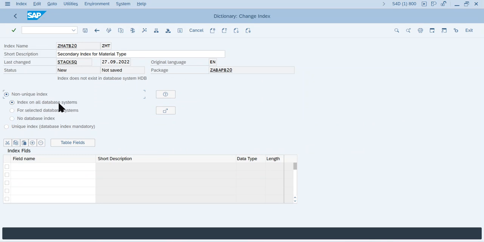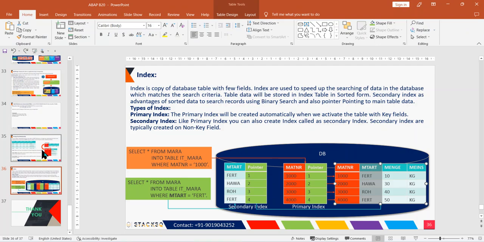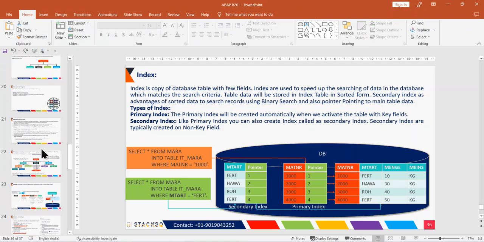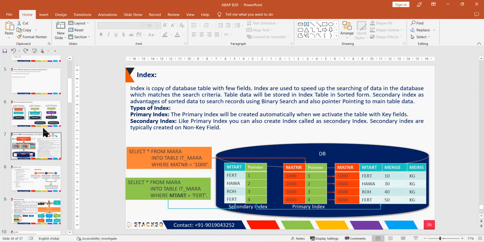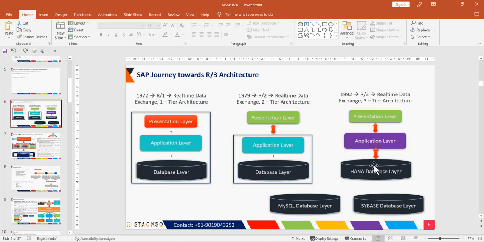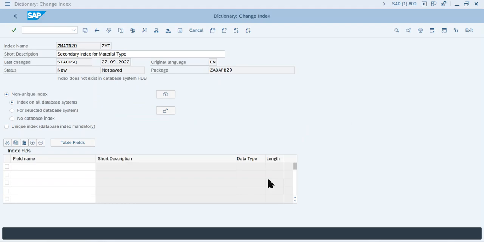Index on all database systems. That means you know that the advantage of 3-tier architecture is that you can connect to any database anytime, right? You can switch the databases without having dependency, right guys? So while they're switching the databases, whatever database they change to, if you want to create the index on all the databases, you can select this option. In some cases, let's say you don't want to create the index on all the databases, only on some selected databases, or you want to exclude some databases also, then you can select this.